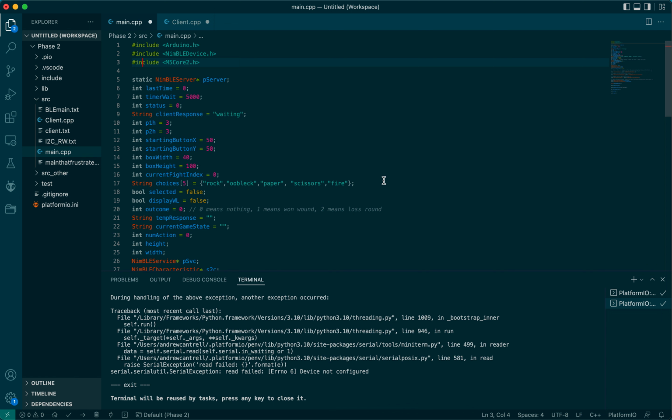Walk through. As you'll see, there's a lot of global variables and things to help us with drawing, string choices, stuff like that. This is for rock, paper, scissors, oobleck, fire. As you will see here, these are arranged in a particular order such that paper beats these two, scissors beats these two, and so on and so forth, even wrapping around.